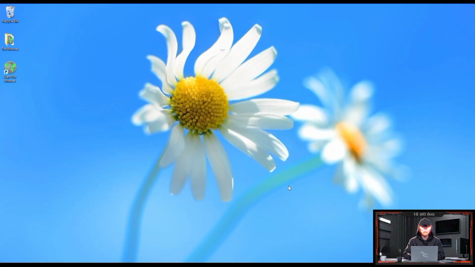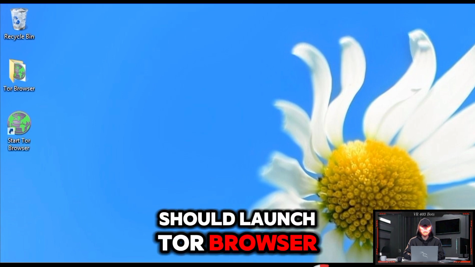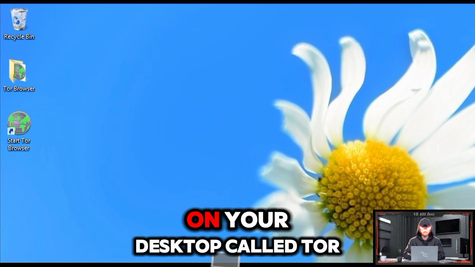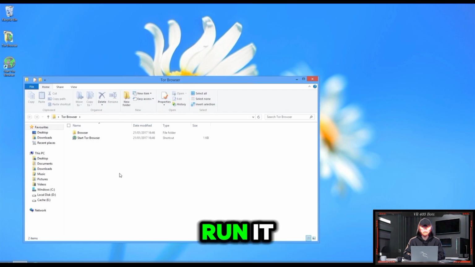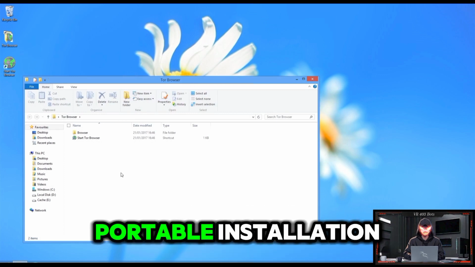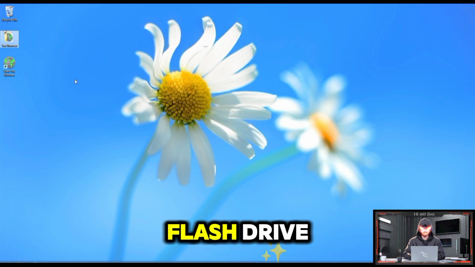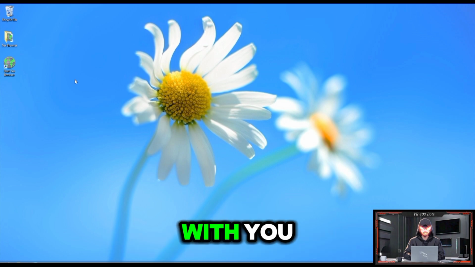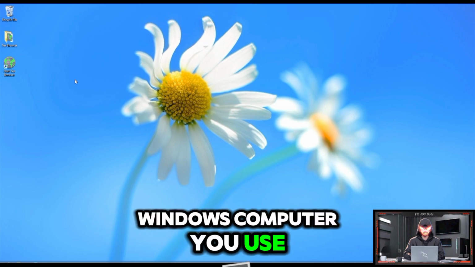Click Finish. You'll notice a desktop shortcut has been created, which is how you should launch Tor Browser in the future. There's also a folder on your desktop called Tor Browser. This contains all the files you need to run it. Tor Browser is essentially a portable installation. You can copy this folder onto your USB flash drive and bring Tor Browser around with you, launching it on any Windows computer you use.